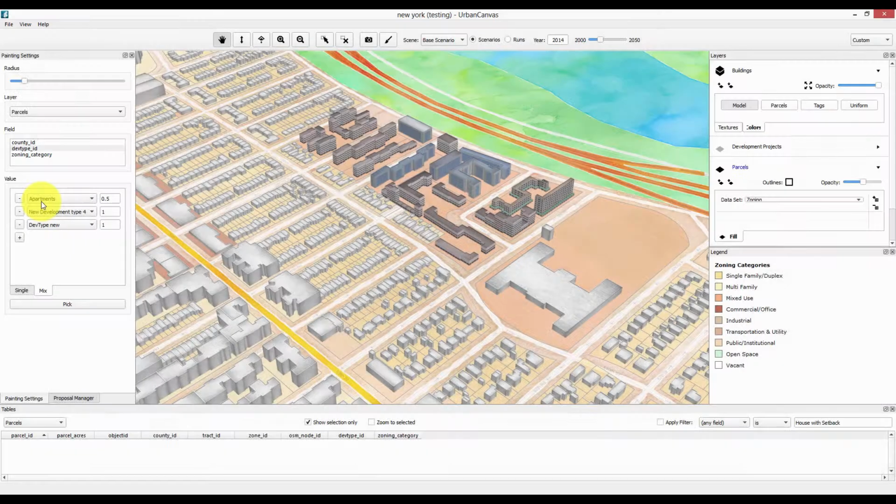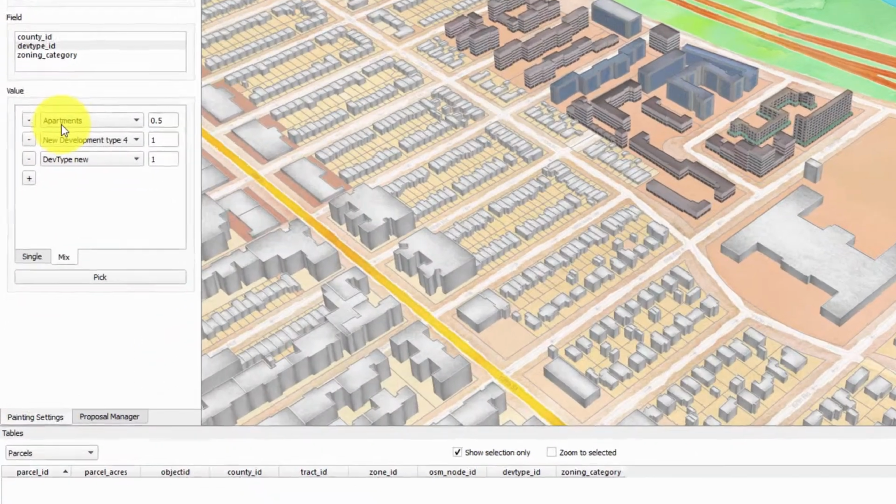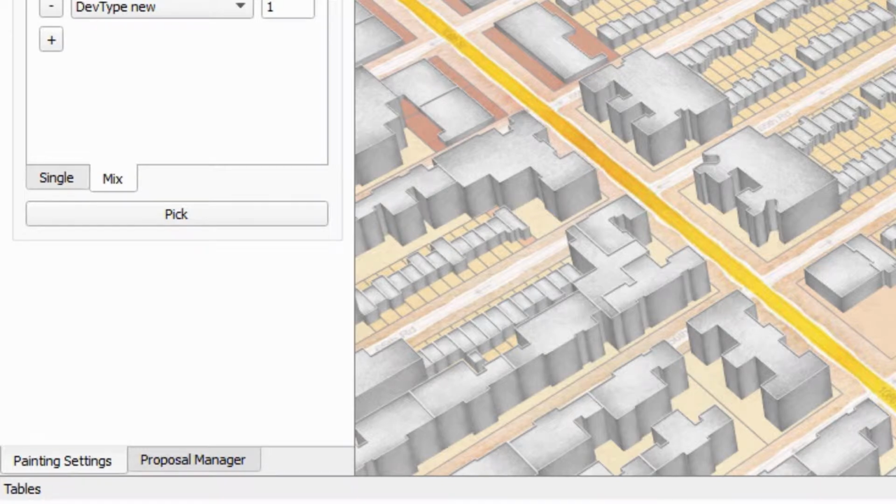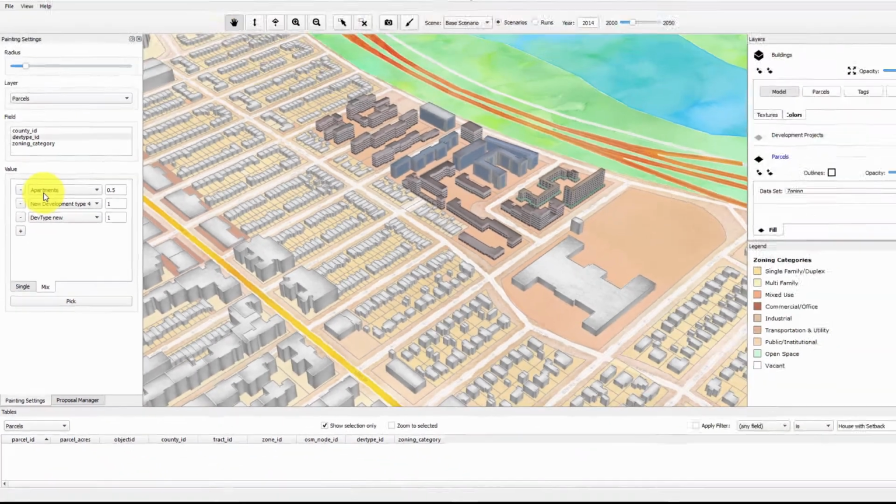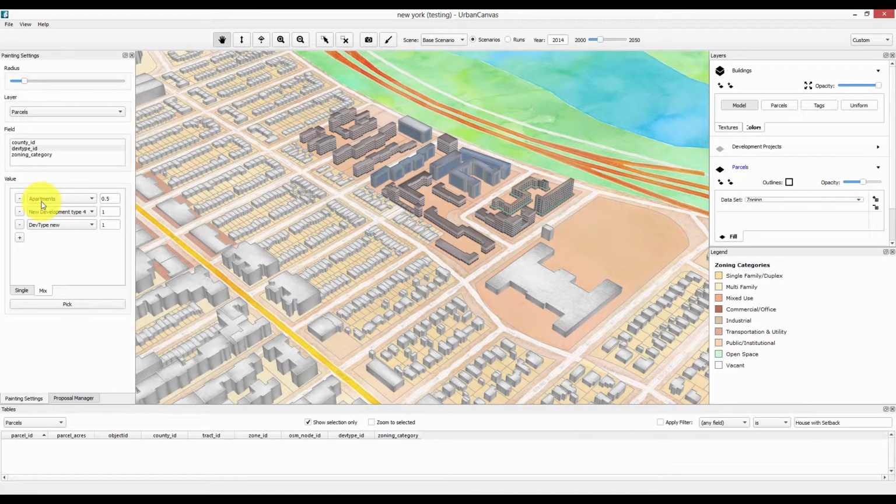There may be times when you want to paint properties onto a parcel or building to match the properties of other parcels or buildings. The Pick tool lets you do just that by providing a way to pick up properties from other objects just by clicking on them.